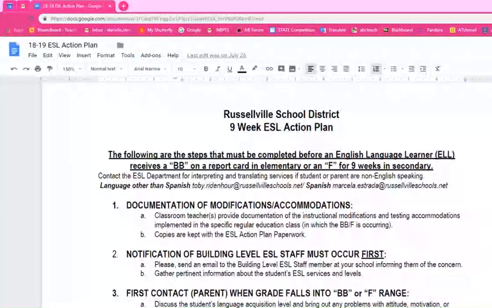For elementary, your building level ESL staff member will have probably given you either a copy of the student's LPAC or a document with all of the students that you have and their accommodations and modifications.